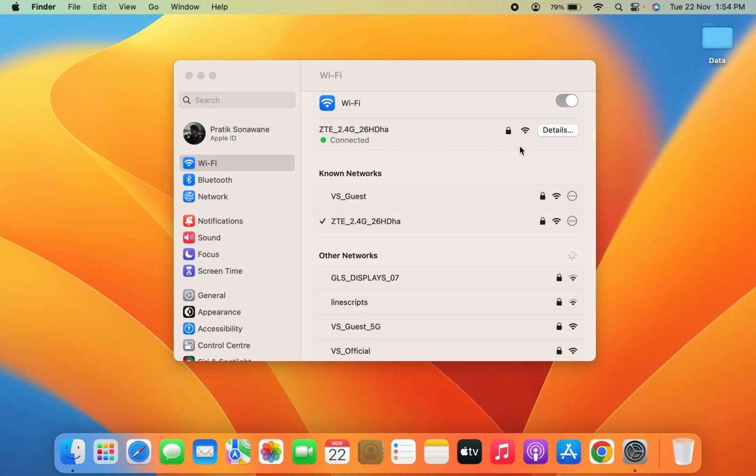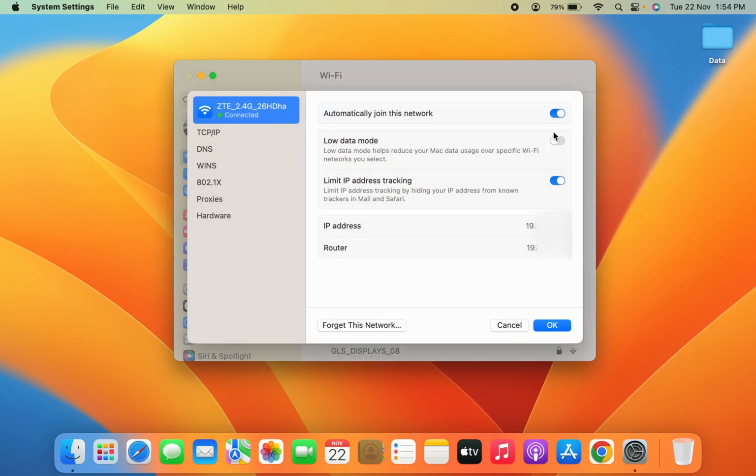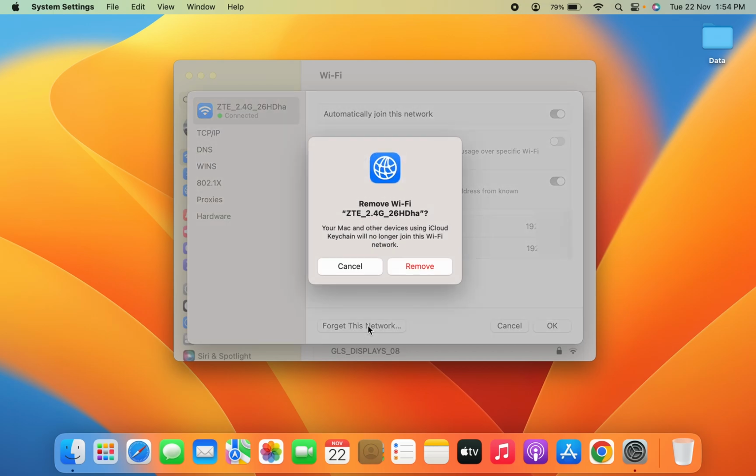what I can do is click on the details option over here. And once you click on details, you can see there is an option of forget this network. Now, if I forget this network, automatically the Wi-Fi will be switched to my other known network. Let me show you an example. So let's forget this network for now.